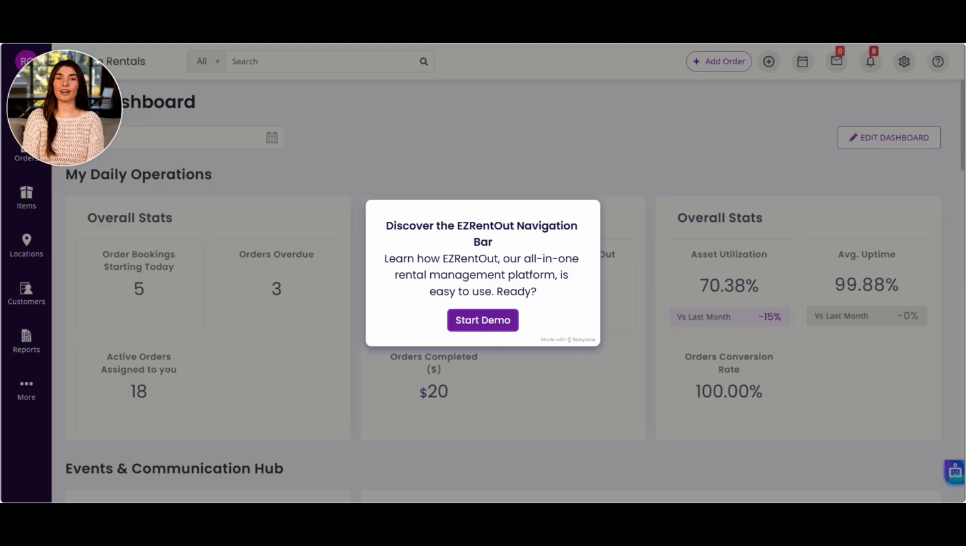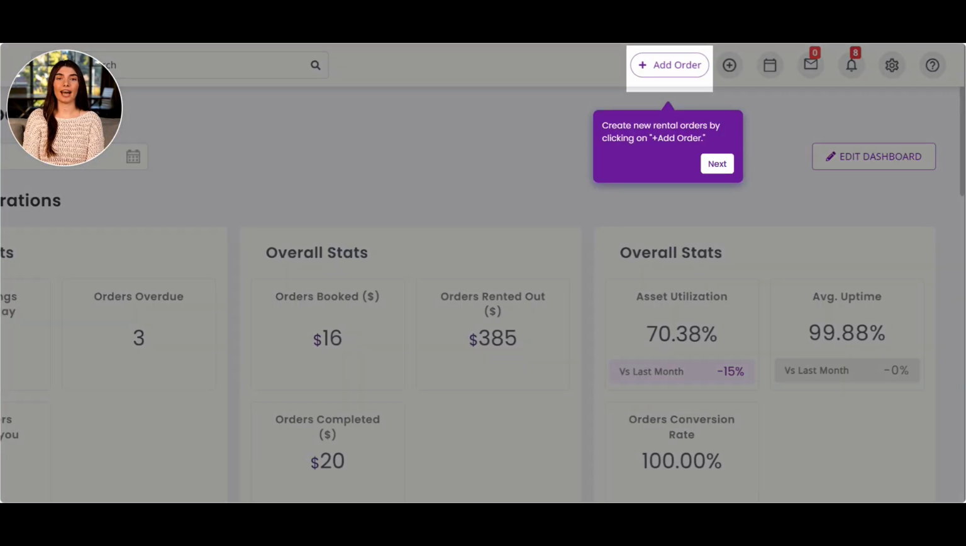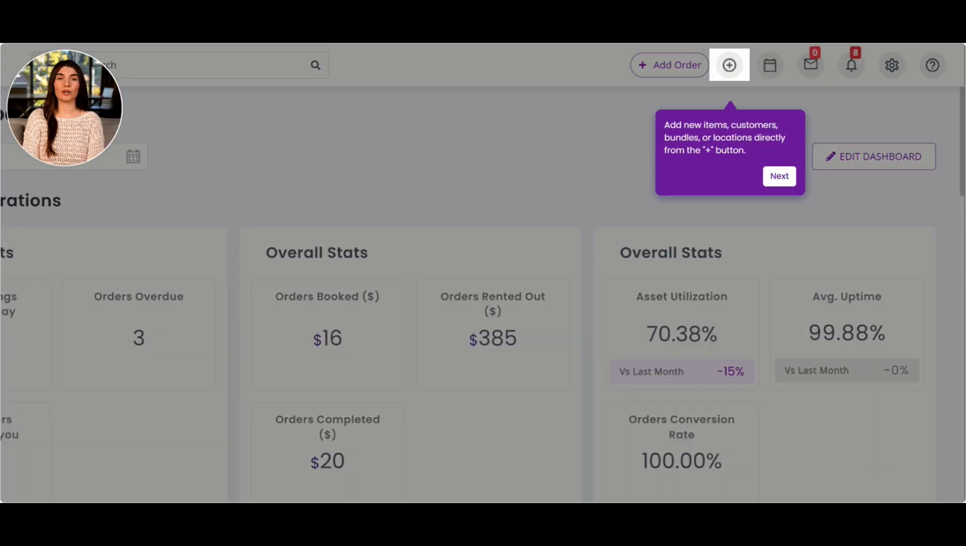Discover the EZRentOut navigation bar and learn how EZRentOut, our all-in-one rental management platform, is easy to use. Ready? Create new rental orders by clicking on the plus add order tab and rent out your items easily. Add new items, customers, bundles, or locations directly from the plus button.